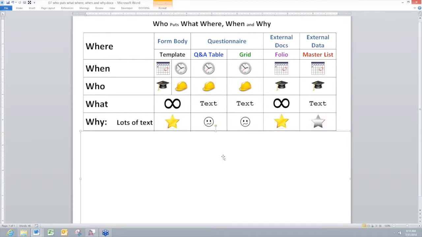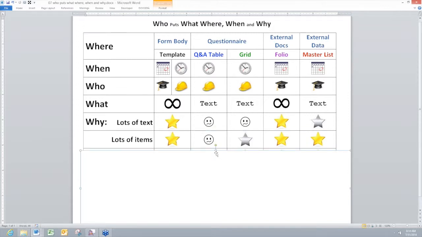The next consideration is, are there lots of items? If it's an agreement that has hundreds of paragraphs in it, that's a lot of items, and you can just put those right into the body of the form. That's a great place for them.